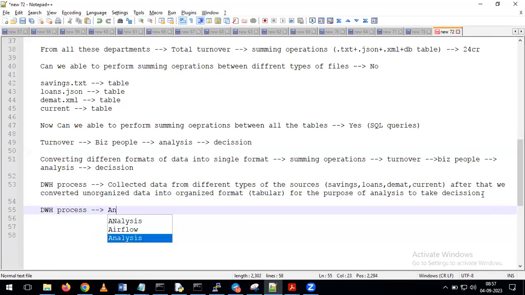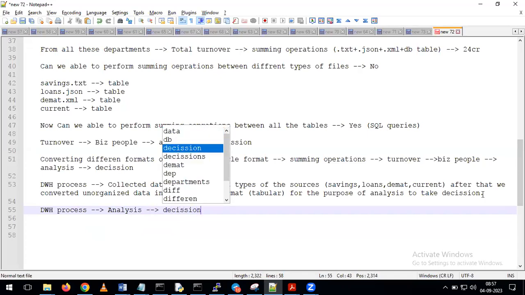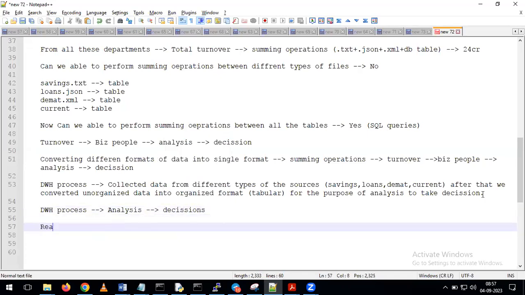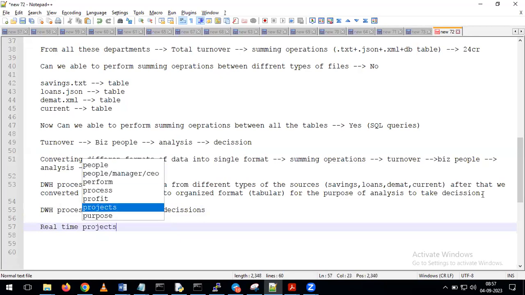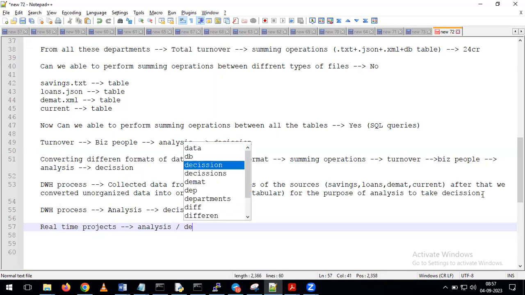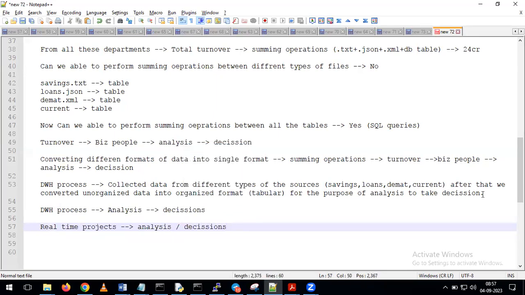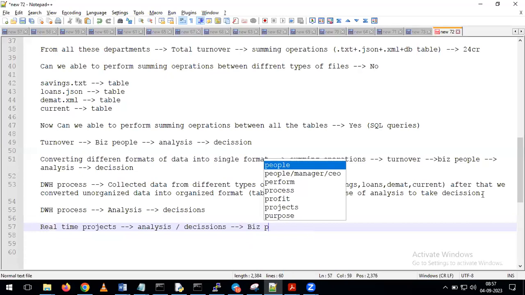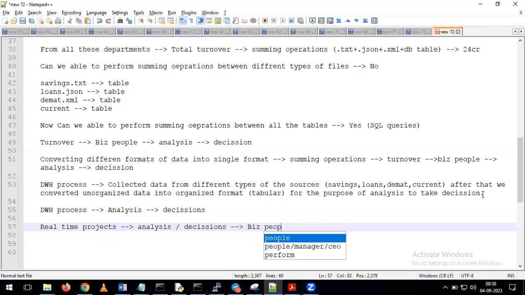Simply, we can say it is for the purpose of doing analysis to take decisions. But tell me, in real-time projects, who will do the analysis or who will take the decisions? Is it the data engineer who performs this activity, or the business people? Business people are going to perform the analysis and take the decisions.